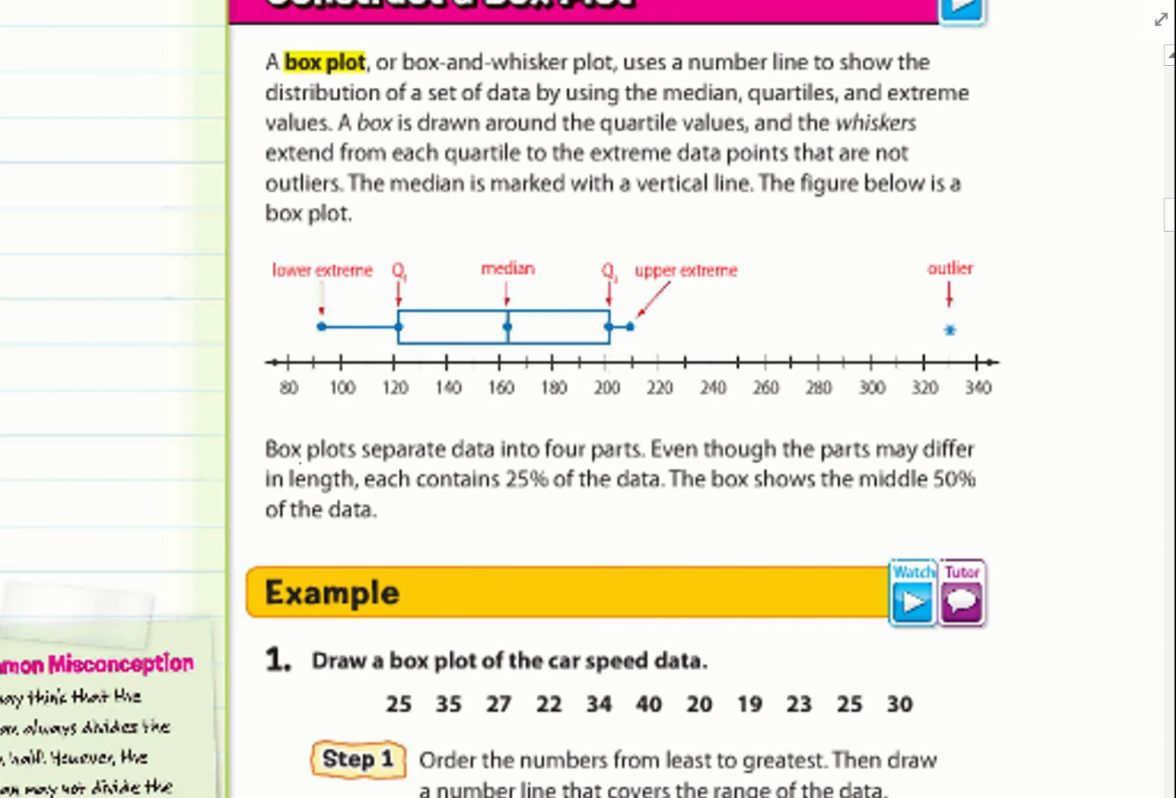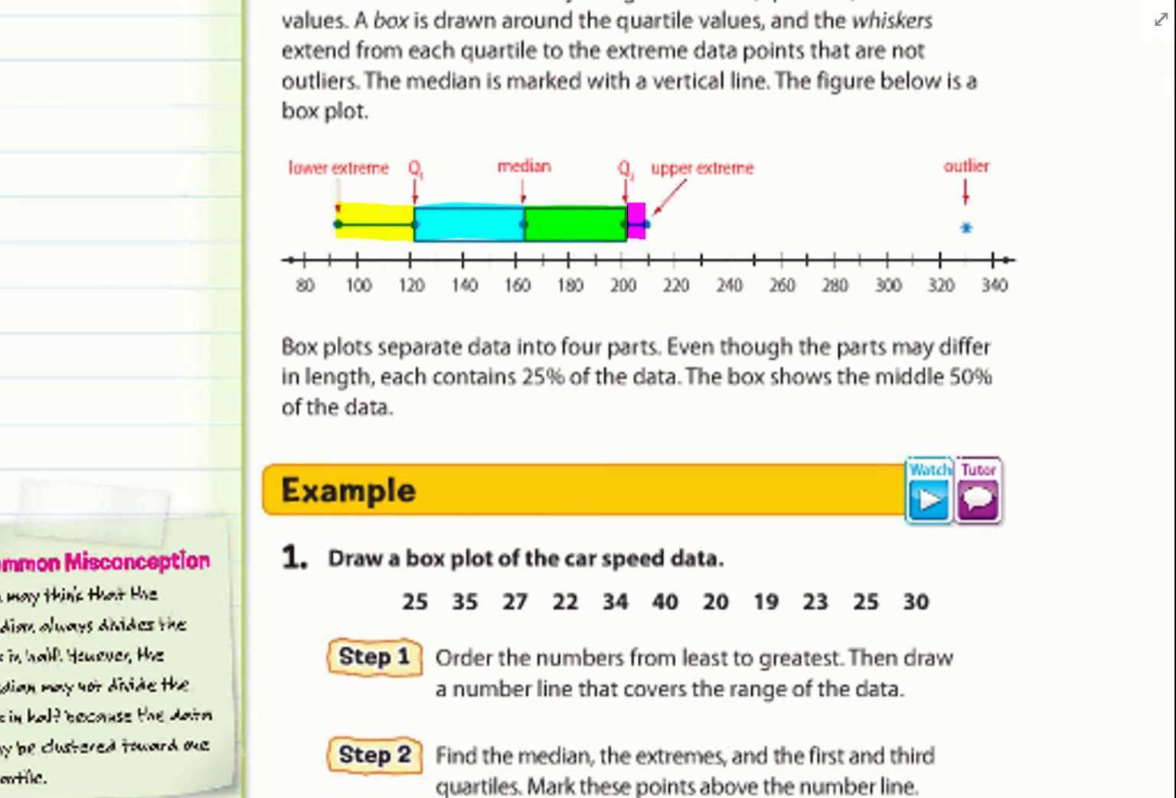And like this says, Boxplots separate data into 4 parts. Even though the parts may differ in length, each contains 25% of the data. So you'll see these do not have to be an equal length. So this purple highlighted space is still 25% of the data. It doesn't matter the length. So each represents 25%.